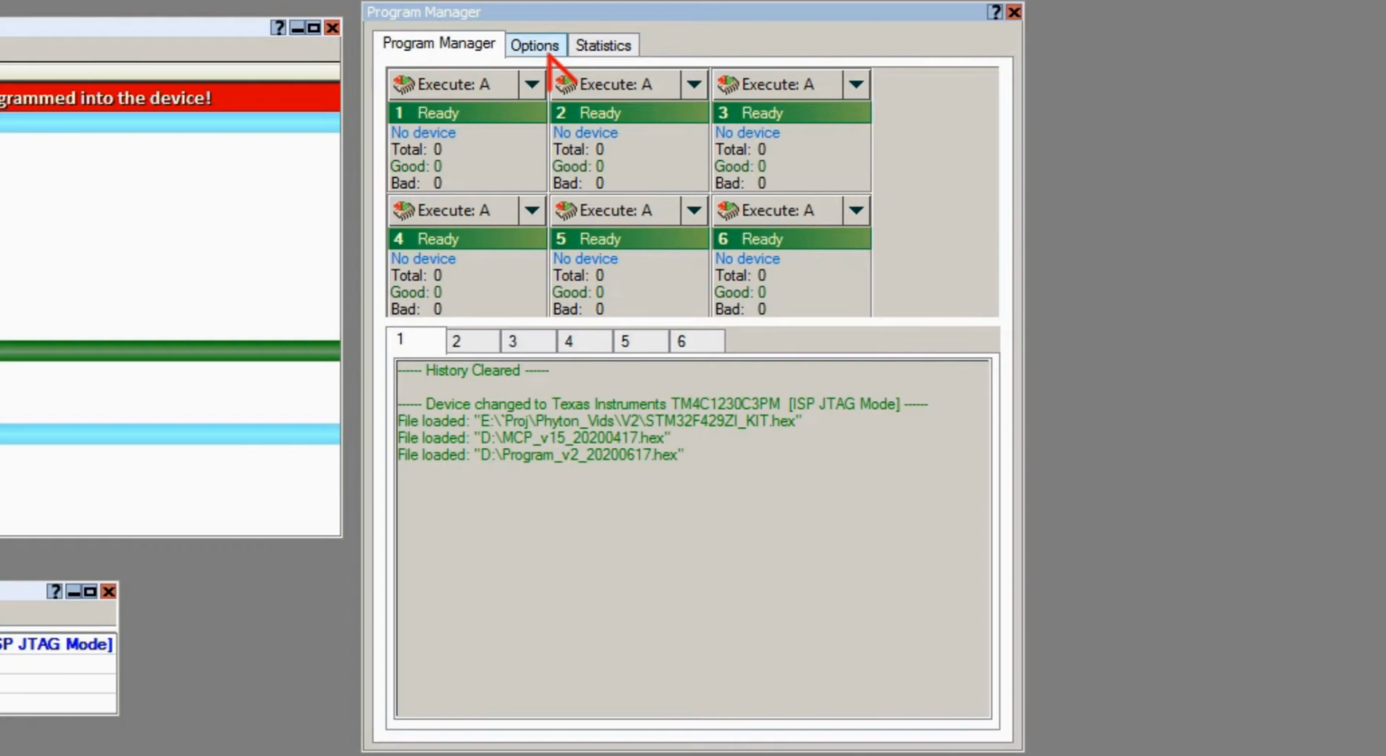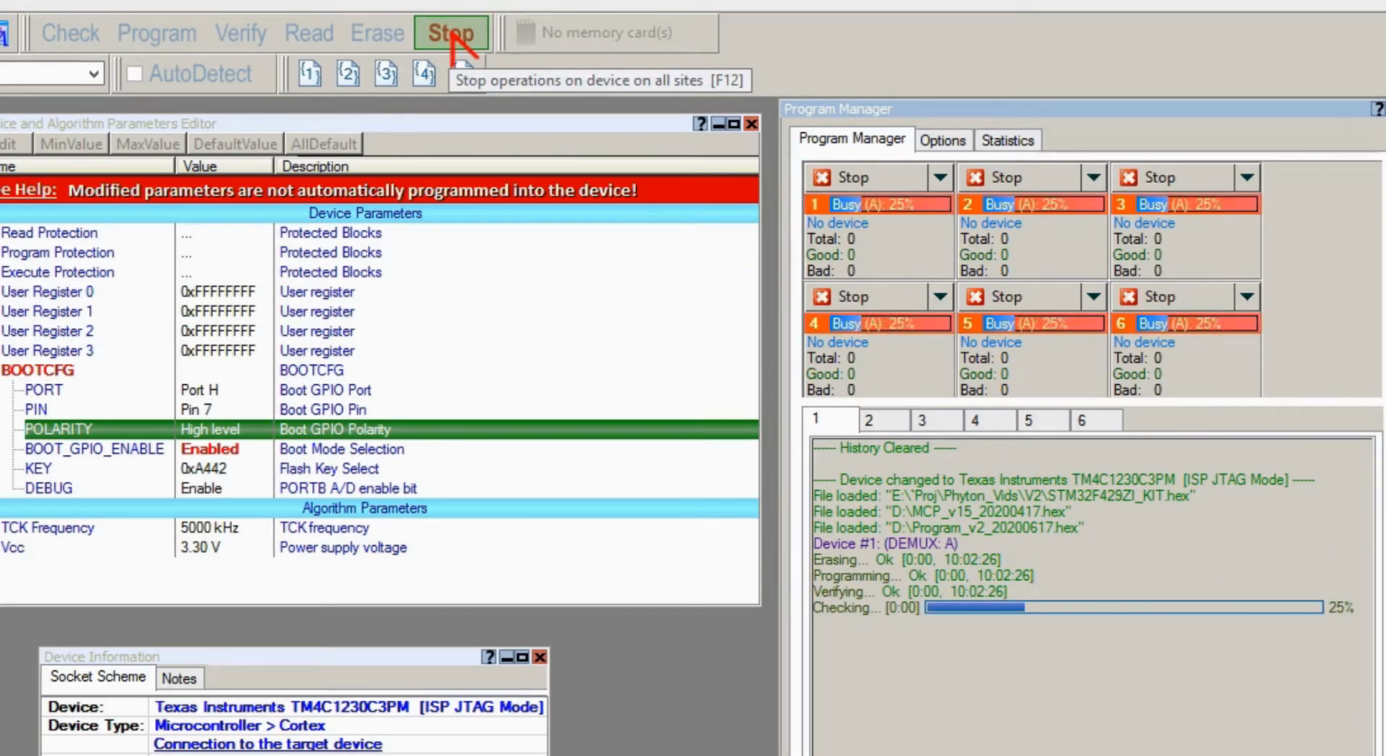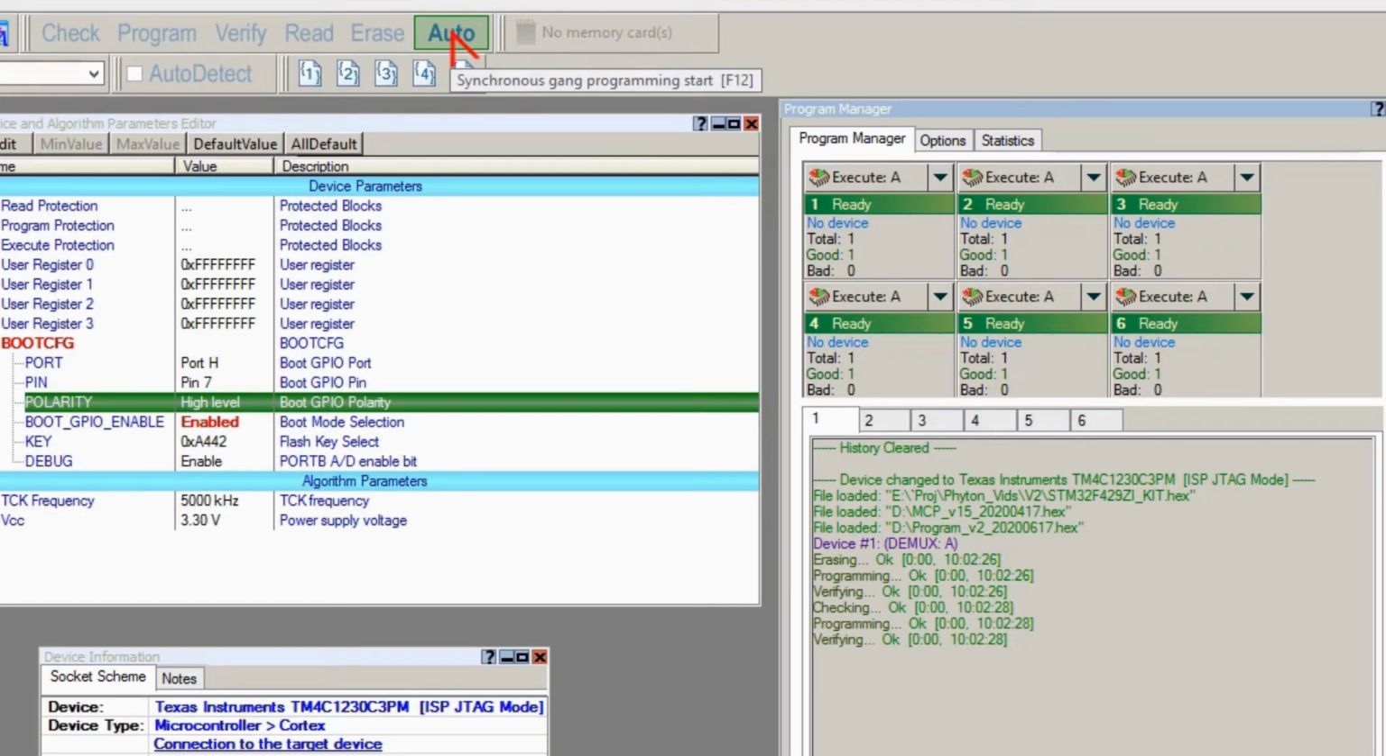Once again, the Program Manager window has as many side tabs as many programming modules are installed in the Gang programmer. As it was mentioned earlier, all the buttons launching single commands like read and write are inaccessible and grayed out. Clicking the Auto button, the only one accessible in the toolbar, triggers synchronous executing of the same auto-programming batch of commands on all 6 sites.